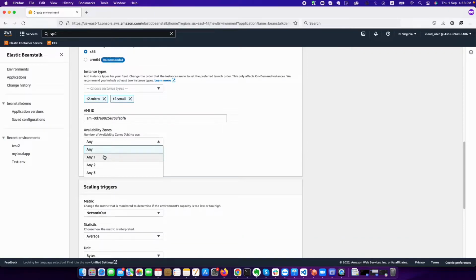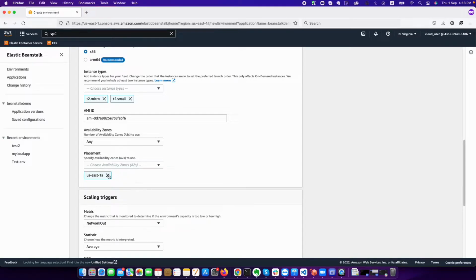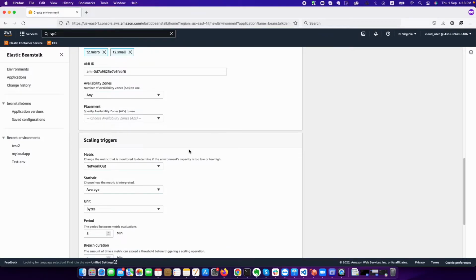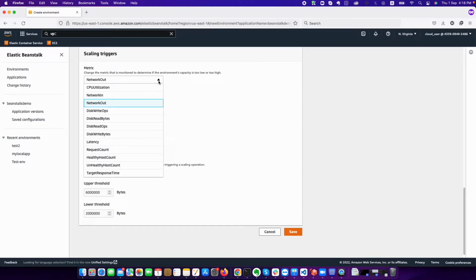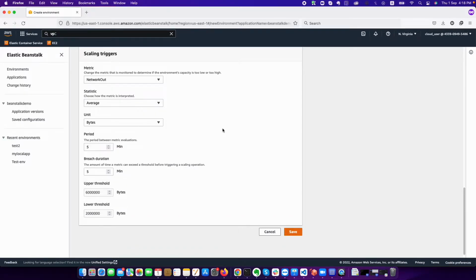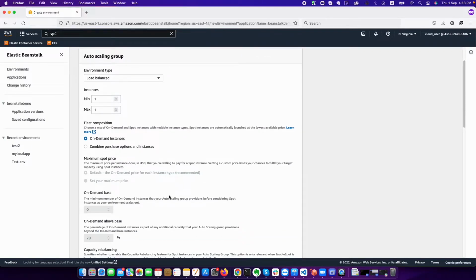And you can choose availability zone, like any two, any three, or you can define the placement AZs. At the moment, we are leaving it as any. Then we need to define the scaling metrics for the auto scaling group. You can define different metrics as per your application requirements. Like if your application is memory hungry, you can define the memory metrics, and you can define the periods. All these are auto scaling configuration. So you can define the configuration as per your need.